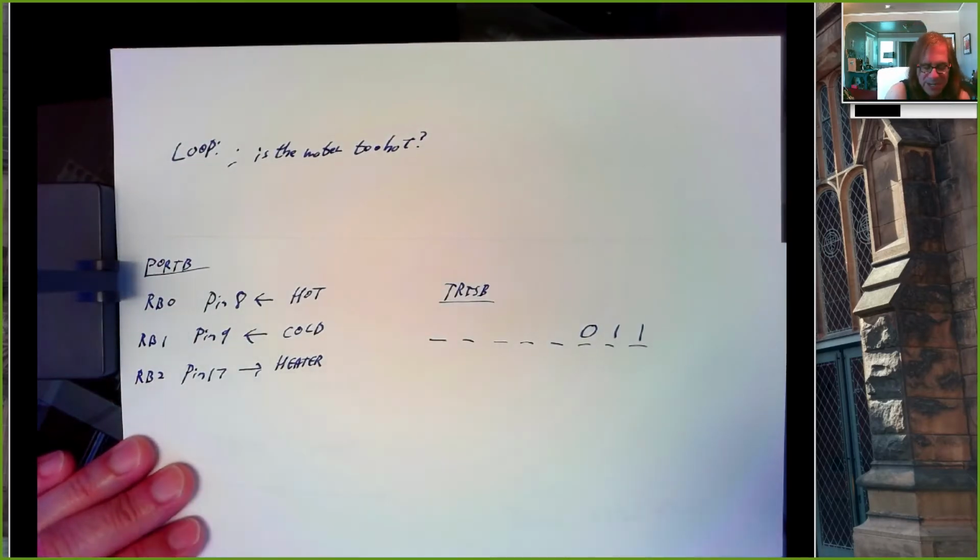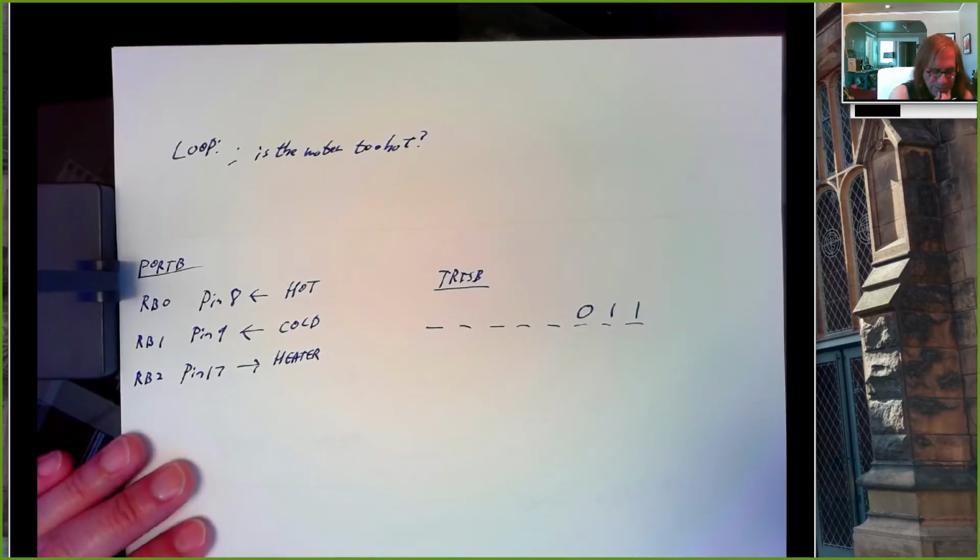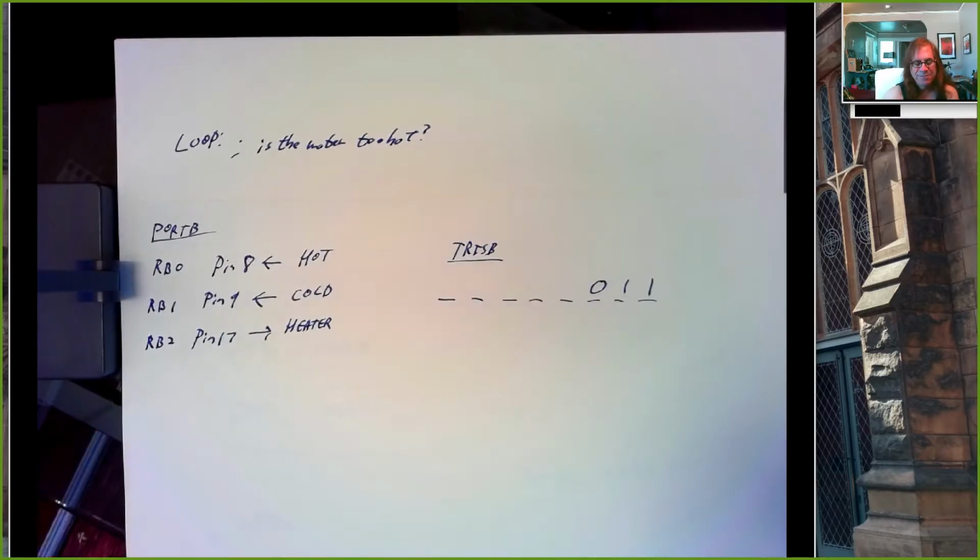So how are we going to answer that question in assembly language? How are we going to write code to tell us whether or not the water is too hot? Let's think about it at a higher level first before we get down to individual bits. Just in words, how would we tell if the water is too hot? We need to check the sensors to see if it is above a certain temperature or below a certain temperature.